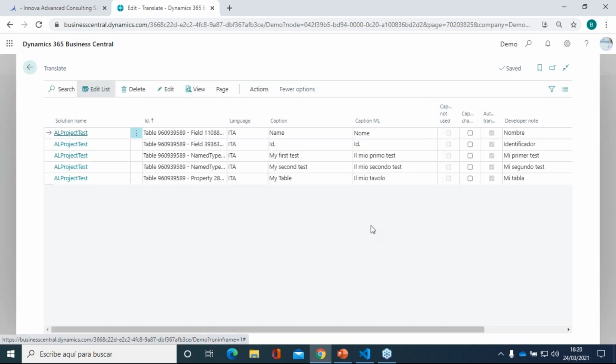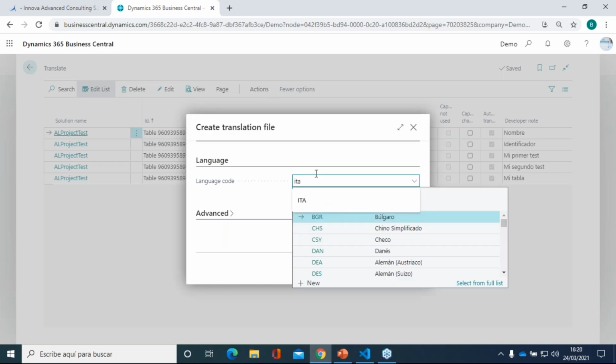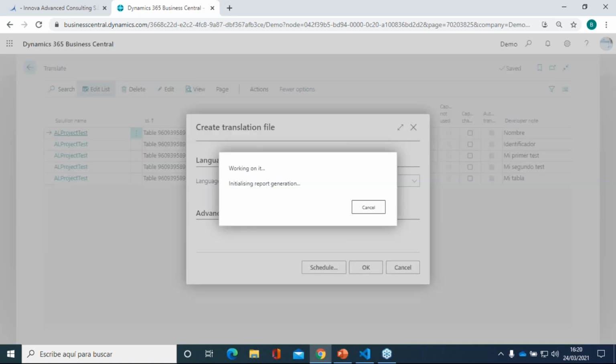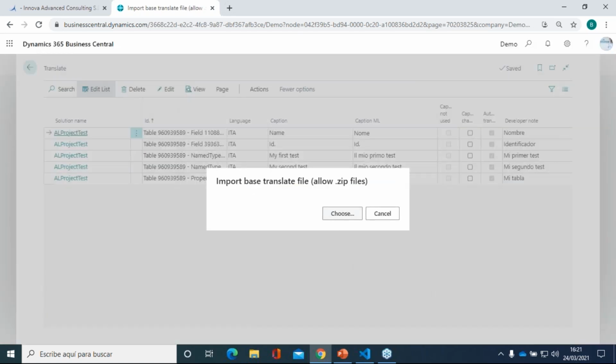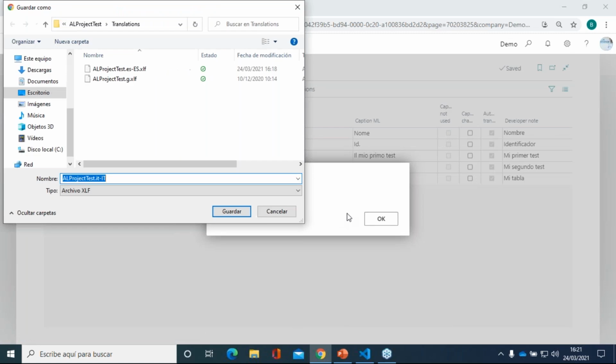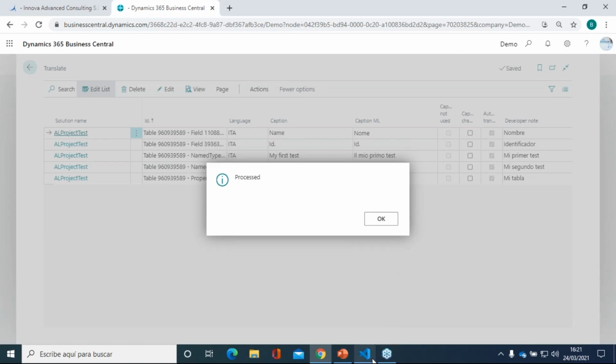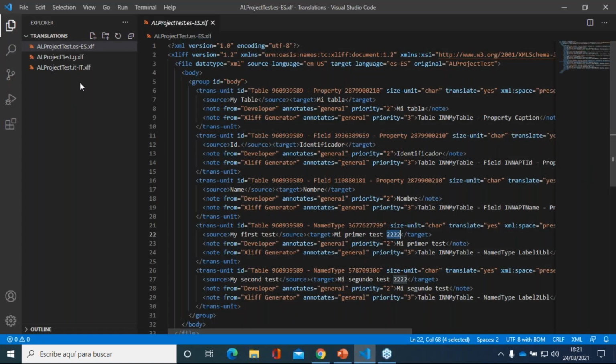Good. The translation has already been done, and now we can generate a new translation file. Okay, through Actions, create translation file, Italian. And again the base translation file. Okay, let's save it, and we can check in our system that the file has been created with the proper translations in Italian, like here, the source language and the target language.